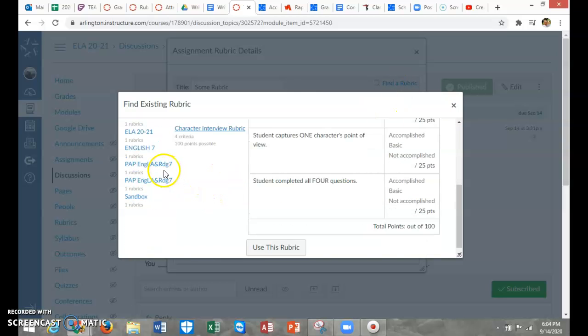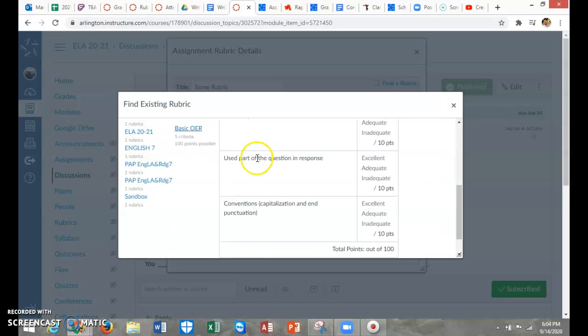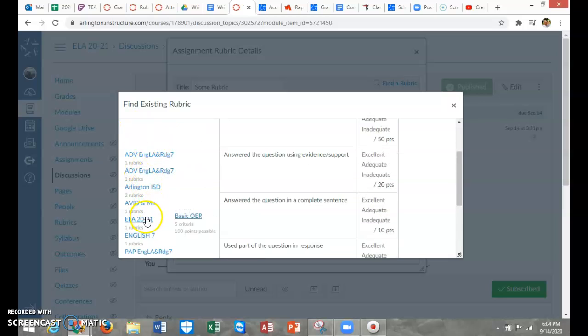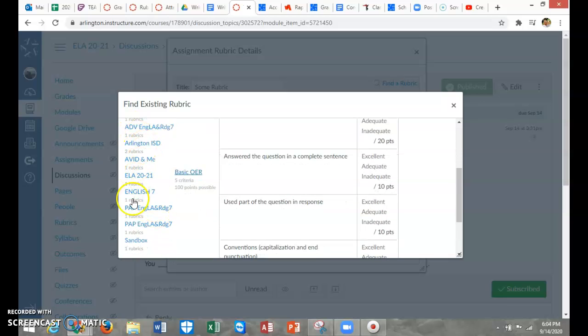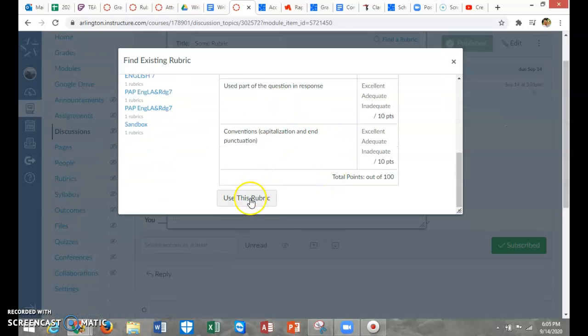and I'm going to choose this basic OER rubric. But you'll notice all the rubrics I've ever created, including from years past, are right here for me. So I can just go into that class and use it from there. So I'm going to choose that basic OER, and over here you can see it. I'm going to scroll down to where it says use this rubric.